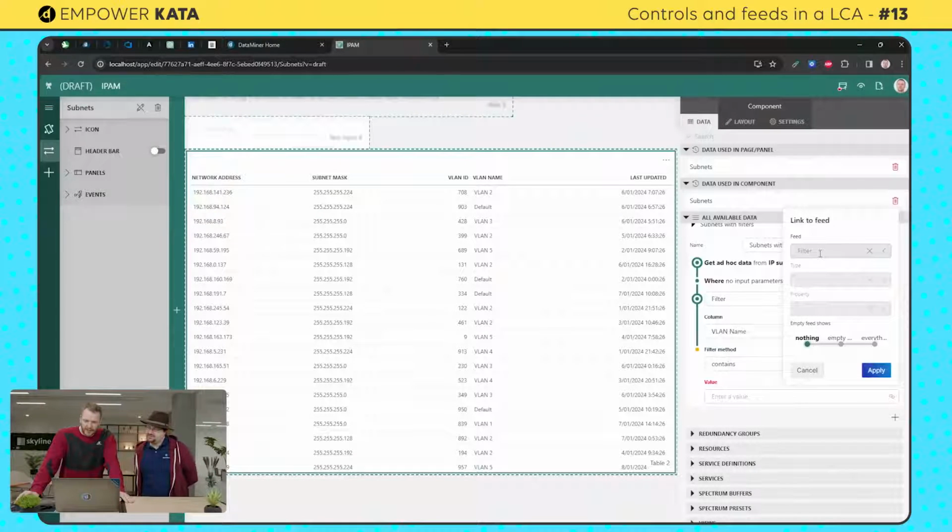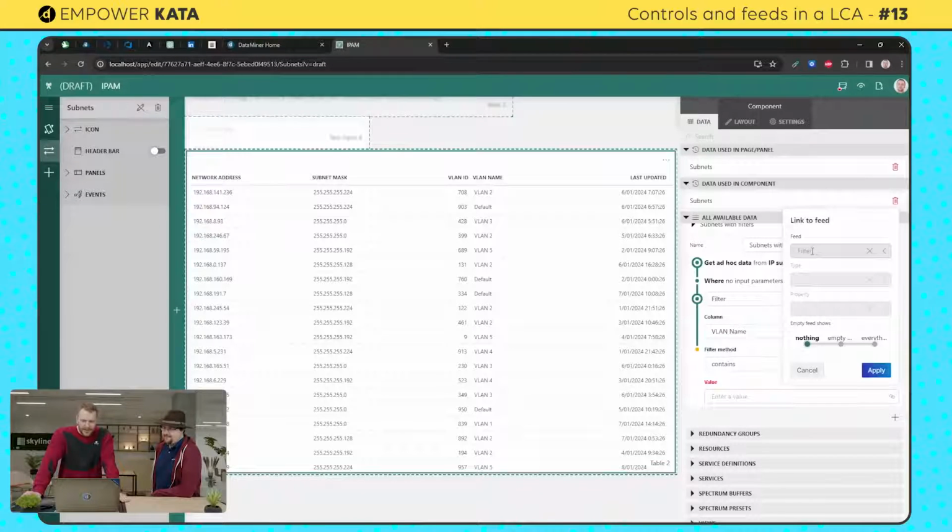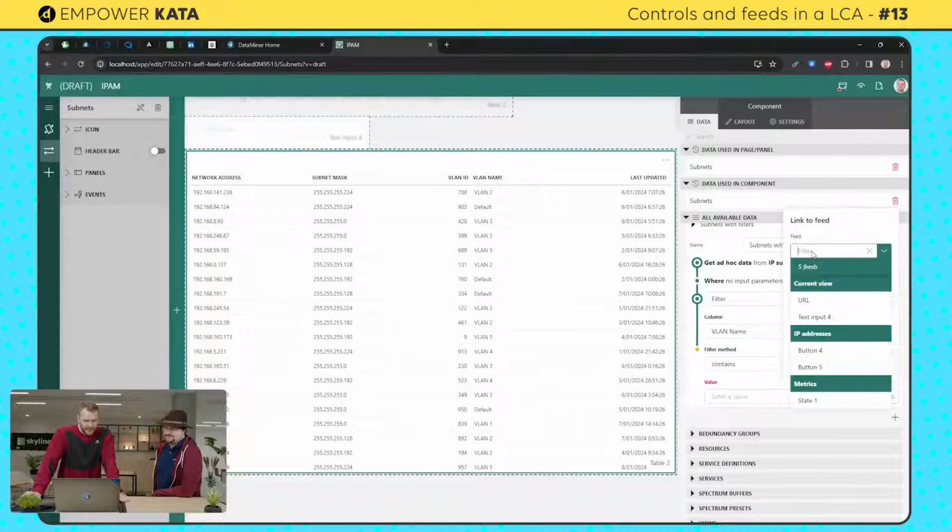Exactly. So if I click that icon, I get a picker that says I want to link this to a feed, which means this value is not static. No, it's coming from a feed. I'm going to leverage a feed. That variable, volatile variable. Yes, exactly. And here you can now pick which value that actually is.